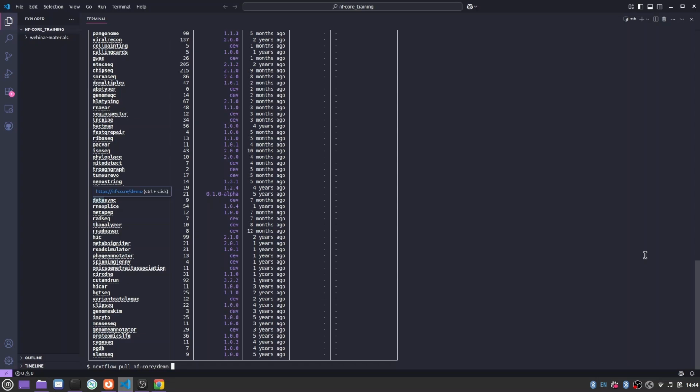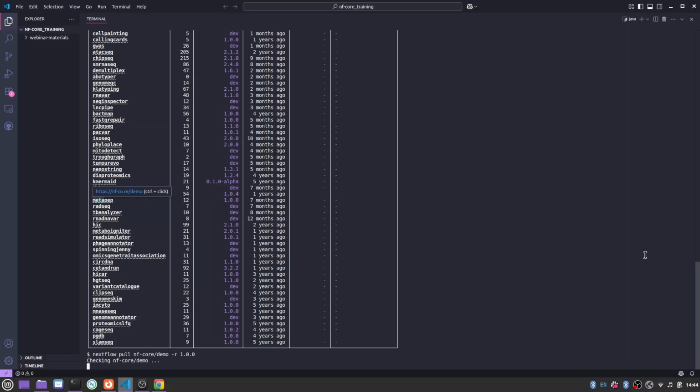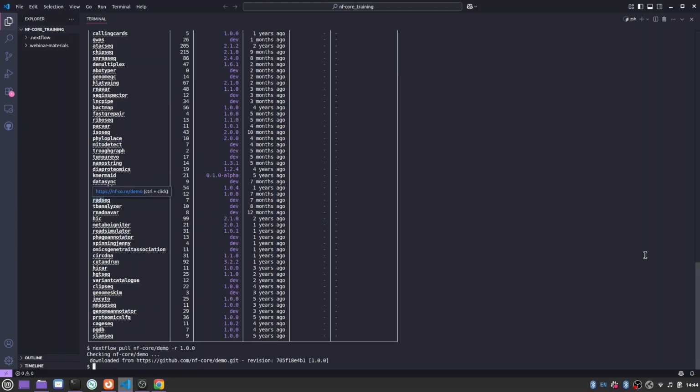nf-core/demo. And then we're going to specify the version or release using the -r flag. And our release that we're going to pull is 1.0.0. And then we need to click enter. Now it says it's checking and then it's downloaded. So now we have that this pipeline has been pulled from this GitHub repository.